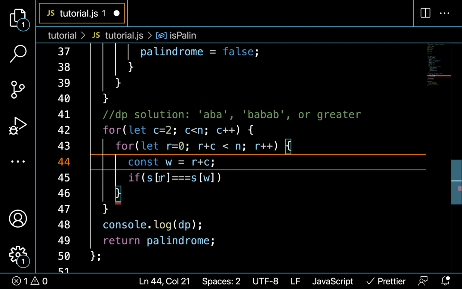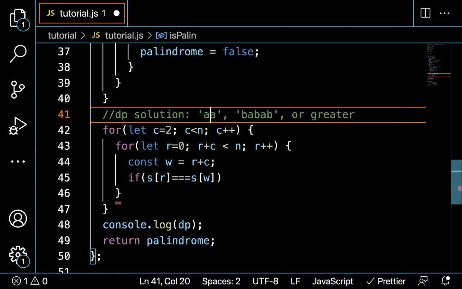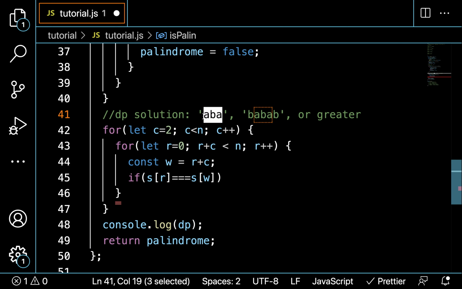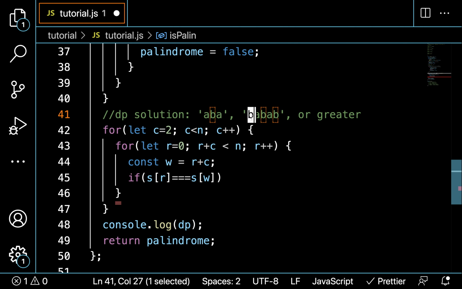So does S of R equal S of W? In this case, it does equal. So anything in between has to be a palindrome. It doesn't matter if this is R, T, Y, it doesn't matter. But the fact that the first and the last are equal, that whole entire substring is a palindrome. Now, here's a pattern. So let's say it's greater than 3. So we'll start at B here, and then we'll be at B over here. So we'll compare. Is this a palindrome? Yes. The first 3 is a palindrome.